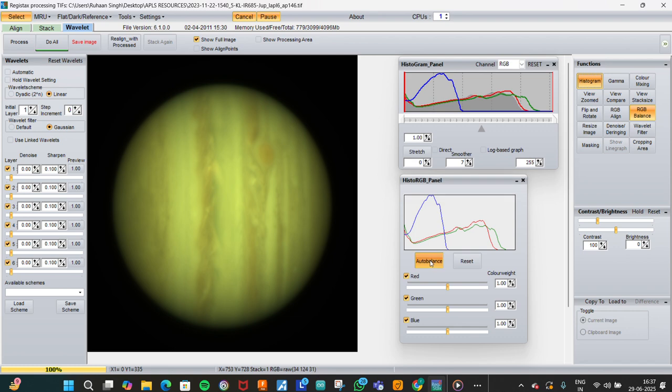So I press on auto balance, and you can see that this was the previous image, and this is the RGB balanced image. After I press auto balance, only half of the image has been processed. That is because the GStack has chosen only this area as a processing area. Now that is not something that we have to worry about right now.